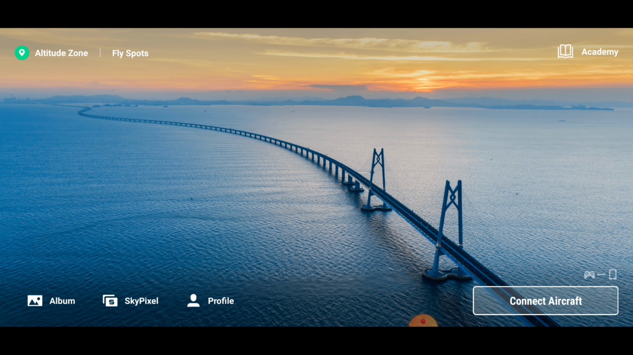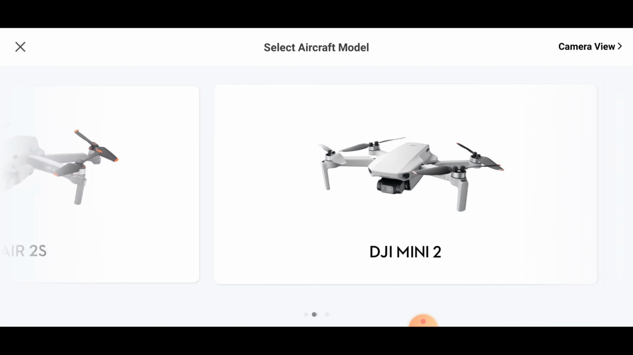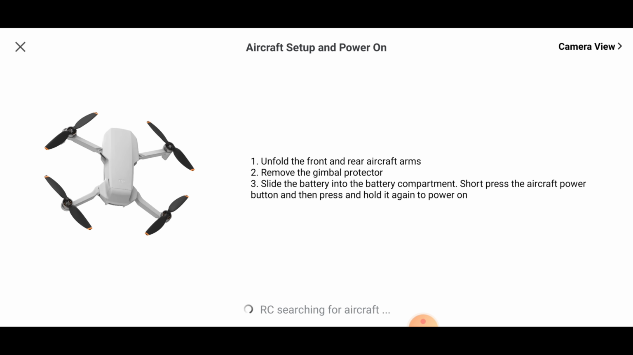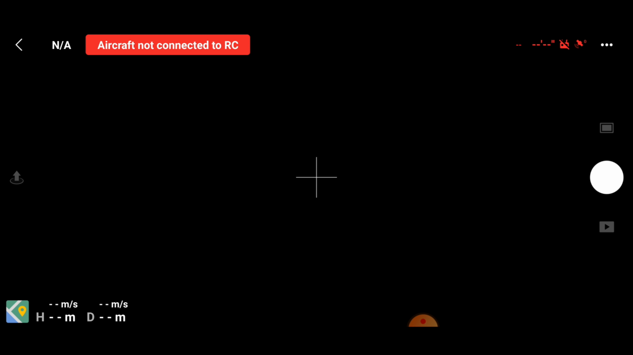So what we're going to do is click Connect Aircraft. And as you can see, that is the new support for the DJI Air2s. So we're going to go ahead and select Mini 2. Then we'll turn our drone on. I want to go through a few features that I have just seen. So let's click back into camera view, and like I say, I have noticed a couple of changes, so we'll look at them in a little bit more detail now once we're connected.